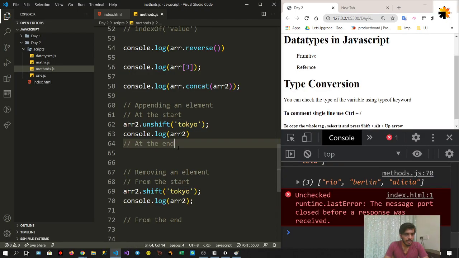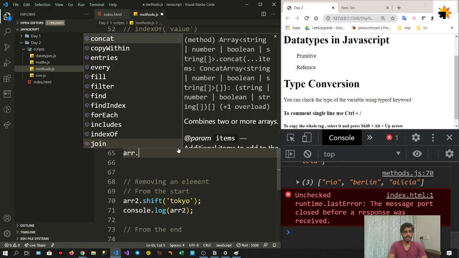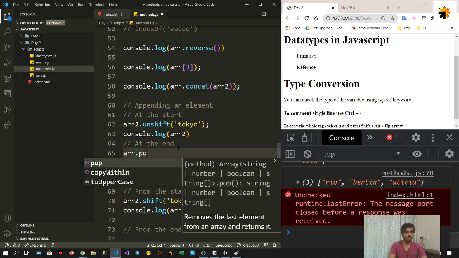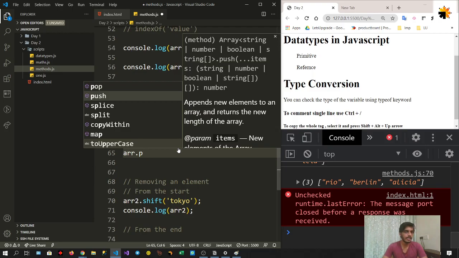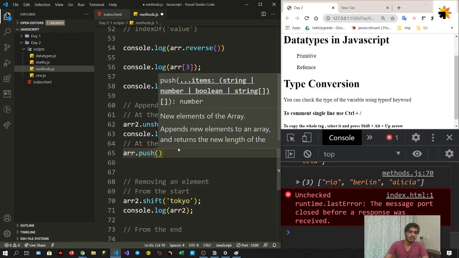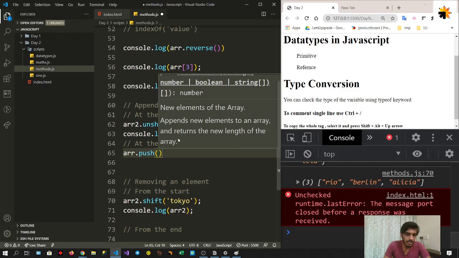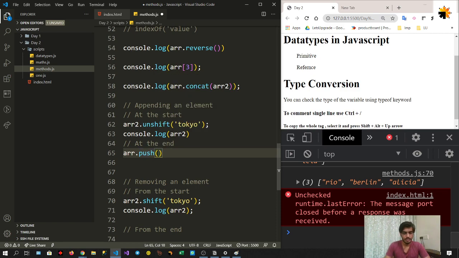So now we'll go at the end. For using at the end, there is something called push. We are looking at pushing an element at the end of an array. Pushing appends a new element to the array and returns the new length. Make a habit to read this documentation.